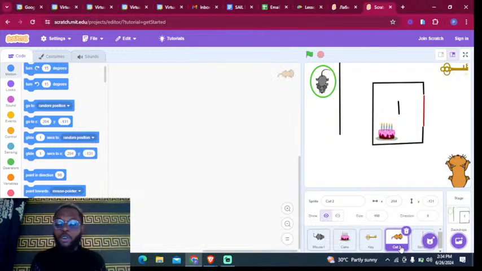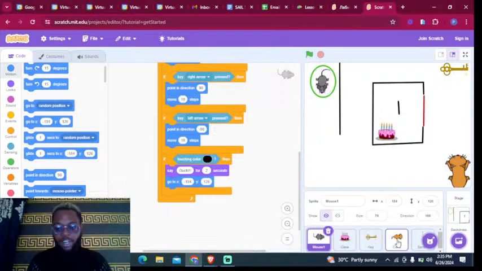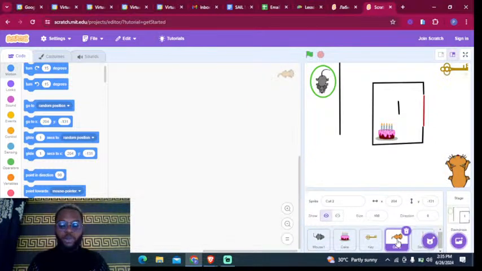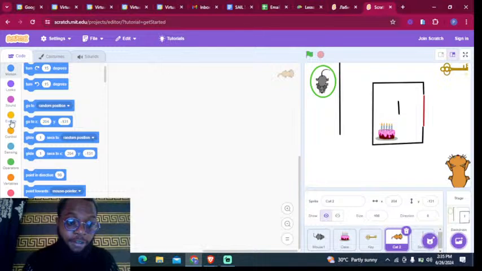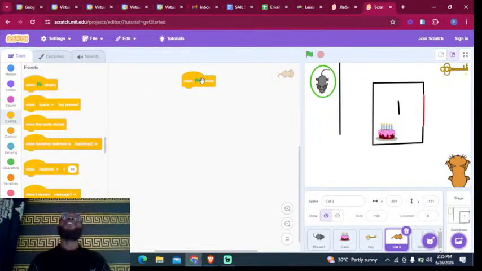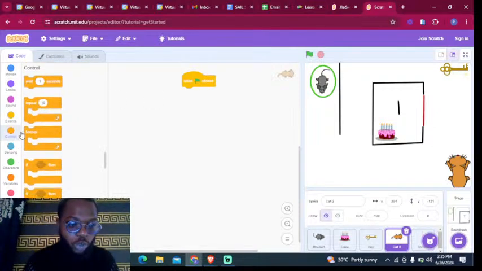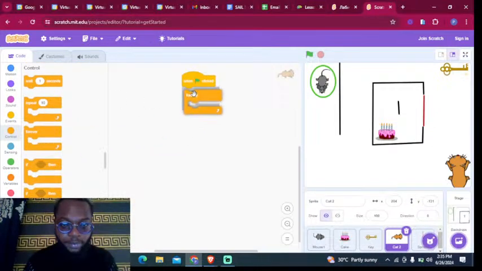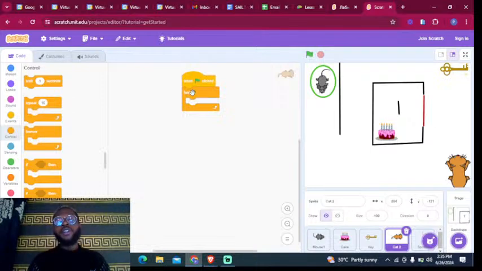Notice I don't have any code on the big cat. All the codes I have are on the mouse. So now I have to write codes for the big cat, to respond. Now for the big cat again, whenever the flag is clicked, I want it to constantly move. And again, whenever you want to constantly repeat an action or block of code, you need the forever loop. So we go to our go-to loop, the forever loop, attach it here. But what do we want to do forever?